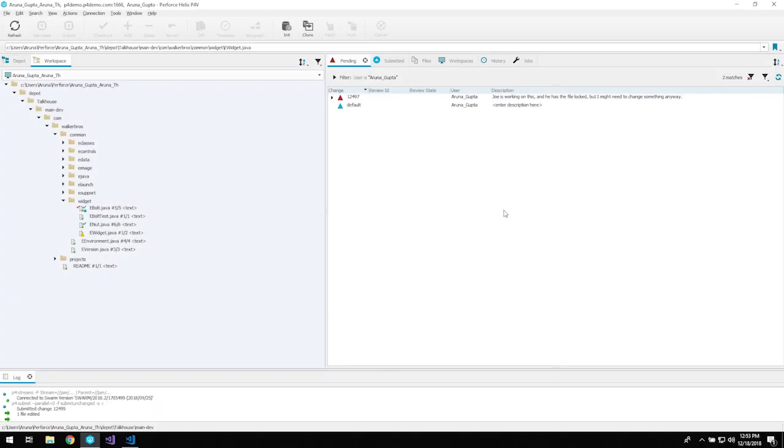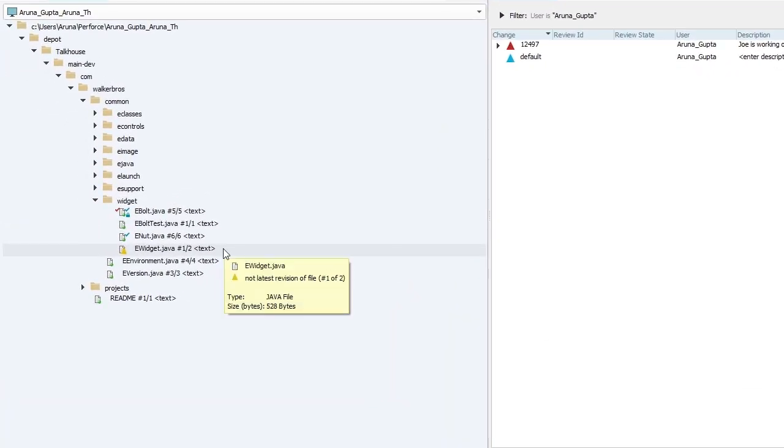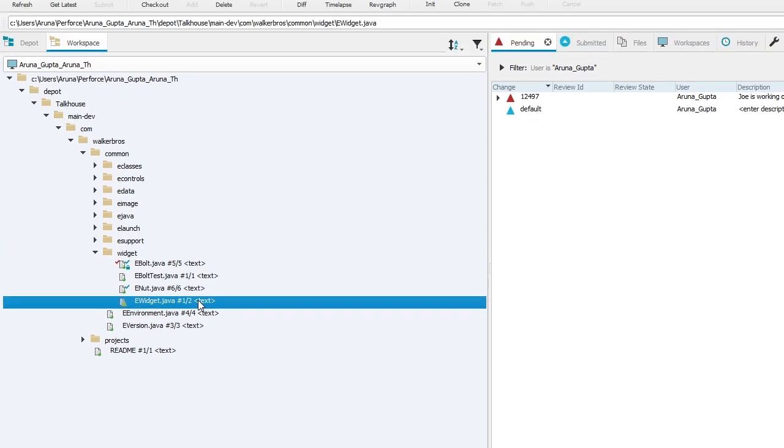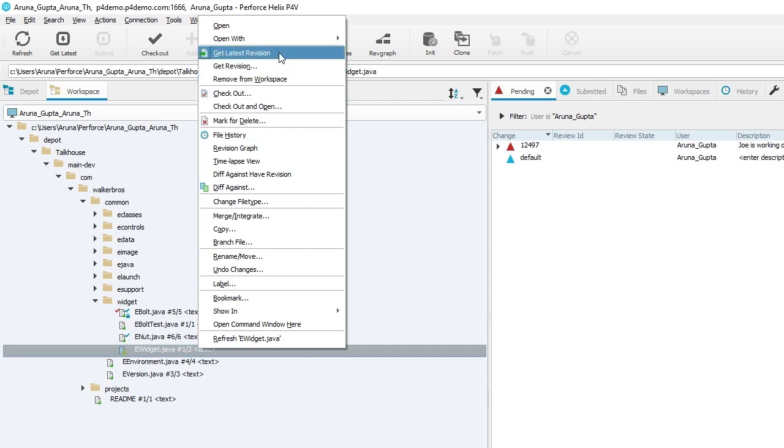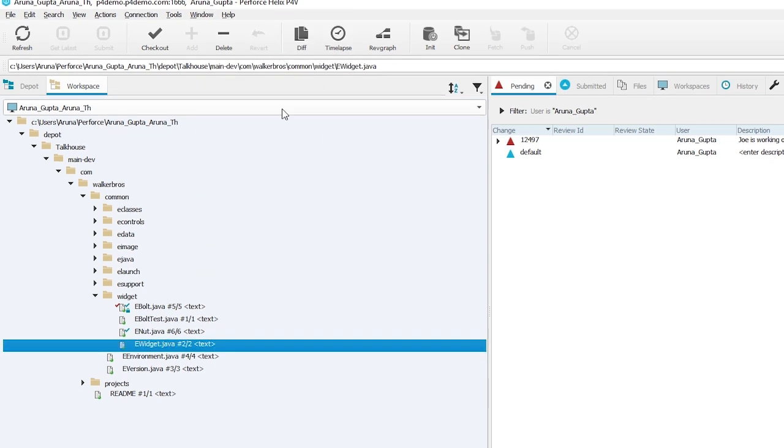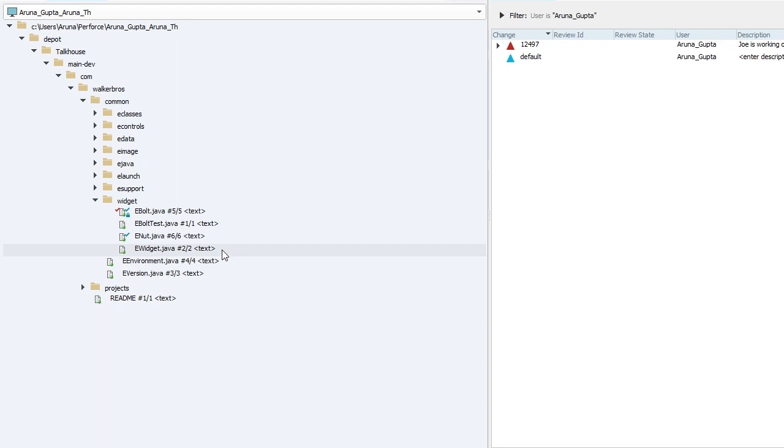In P4V, you can easily check a file status. Here on the eWidget file, we see a yellow triangle that indicates we do not have the latest version. The fraction lets us know that we have version 1 and that version 2 is the most recent version in the depot. We right-click the file and select Get Latest Revision. Now we have the latest version from the depot in the workspace on our computer. Most times, you would select a whole folder or project to get all the latest versions at once.